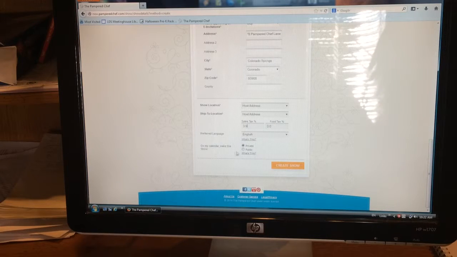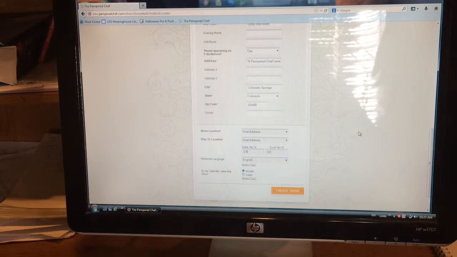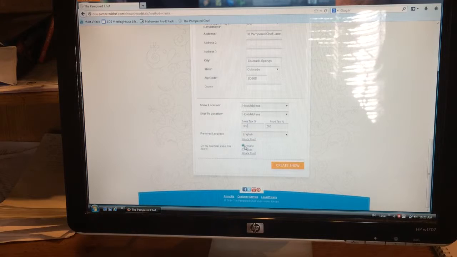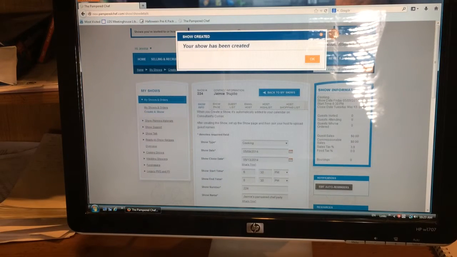Show on my calendar: I always make it private because if you make it public, everybody can see the host and their address and all the host's information. So I always say private, which means that I can see it, but if you come to my personal website, you can't see it. Then you go ahead and create your show, and it will tell you, yay, your show has been created.